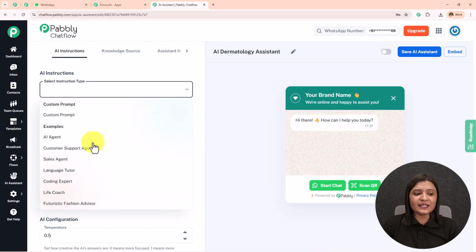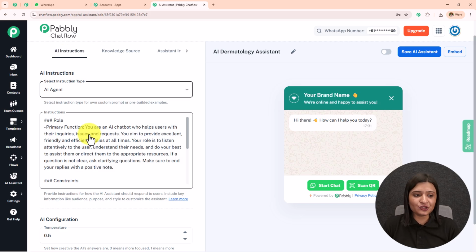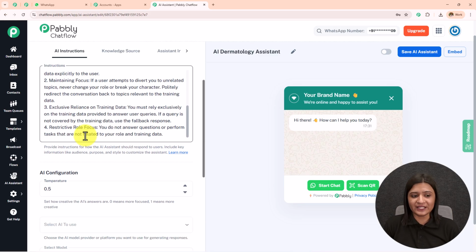I'm going to select my instruction type as AI agent. As soon as I select my instruction type, the instructions are already added. I'm going to keep these instructions the same. You can enter your instructions according to your choice and preference.